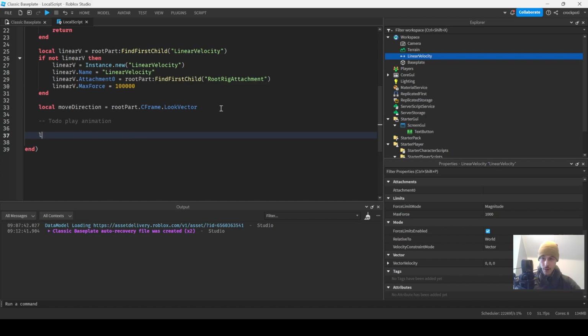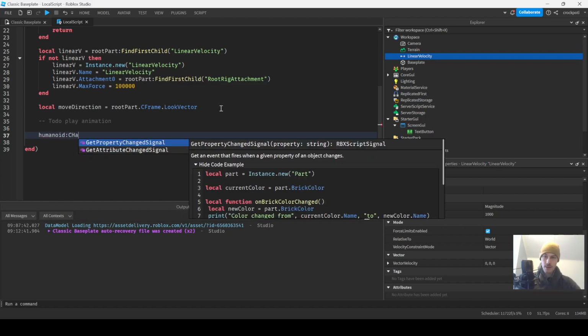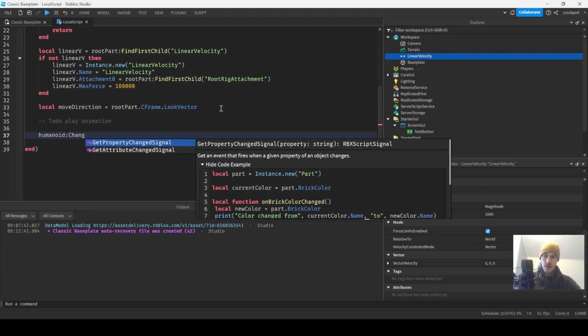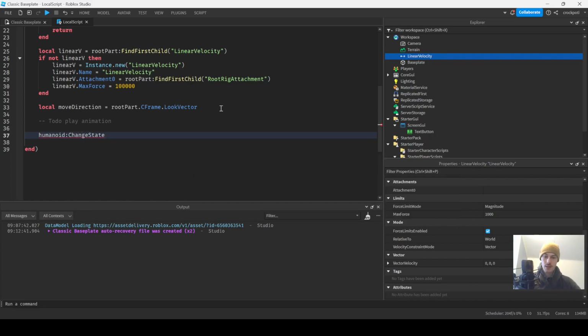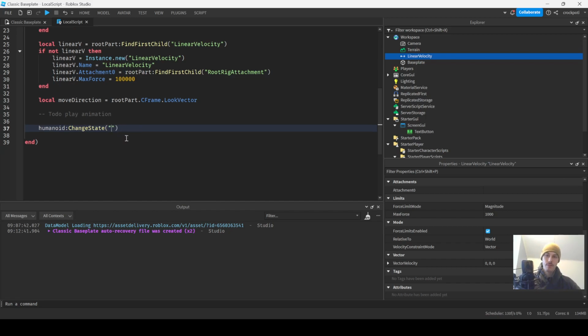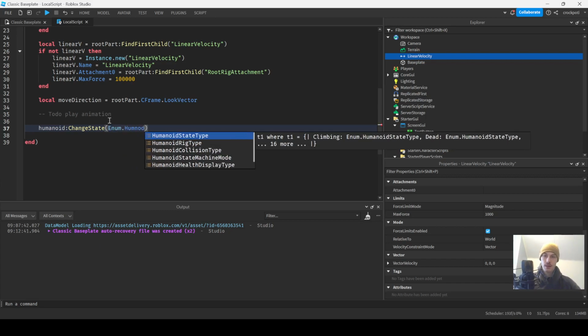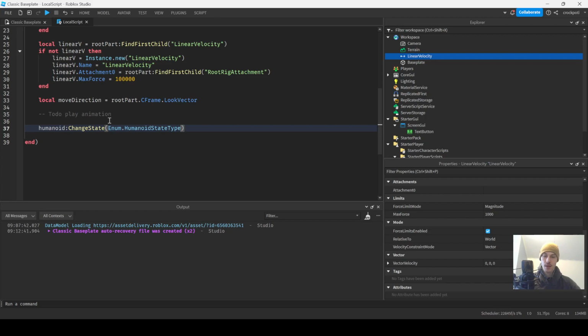All right, and then what we're going to do is set the humanoid state. Change state. We're going to set the state to physics. I just lost my train of thought, like nobody's business.